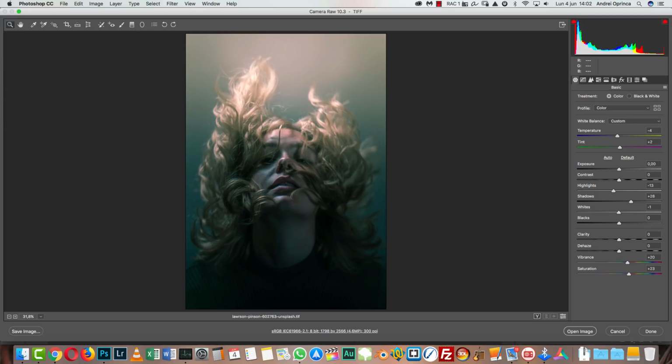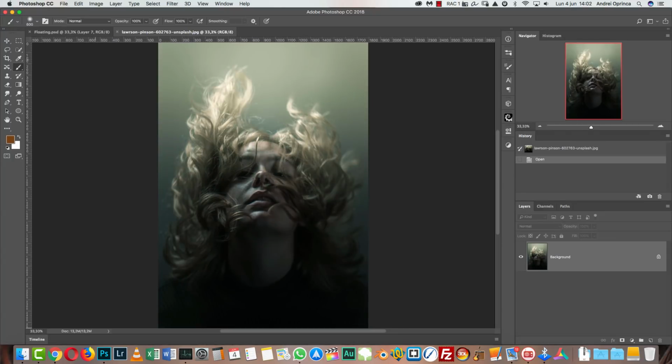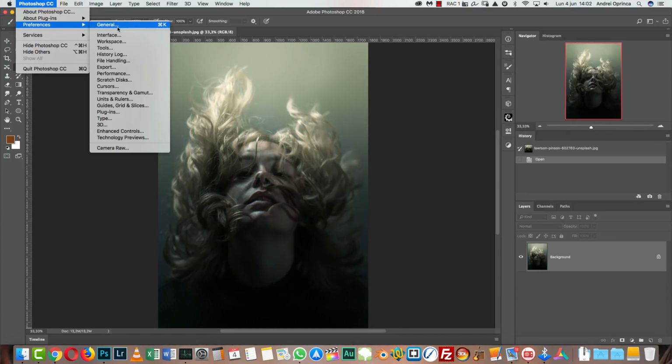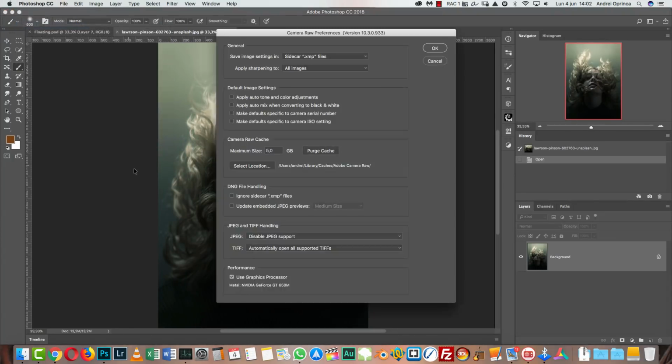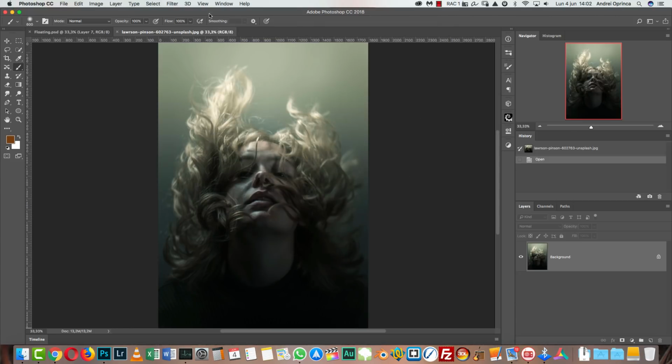Now if it doesn't open in camera raw and it opens as a regular JPEG file, all you need to do is go to Photoshop, preferences, and on camera raw, here on TIFF and JPEG handling, choose here on TIFF, change this to automatically open all supported TIFFs. TIFFs are sort of raw format, and that's why it opens it in camera raw.